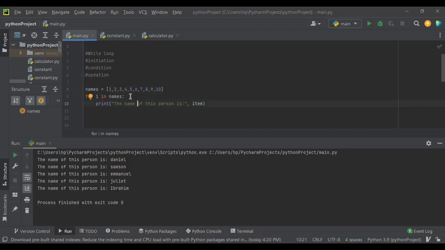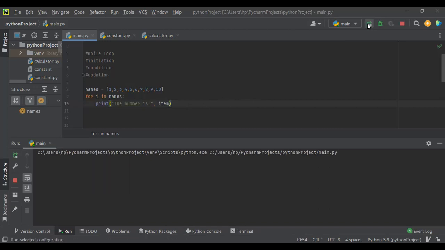Okay, so if I do this, I can just say the number is item. So it's going to tell me the number is 1, the number is 2, the number is 3, the number is 4, and so on up to 10. So if I run my print, let me see what happens. Okay, now it's telling me that there's an error.